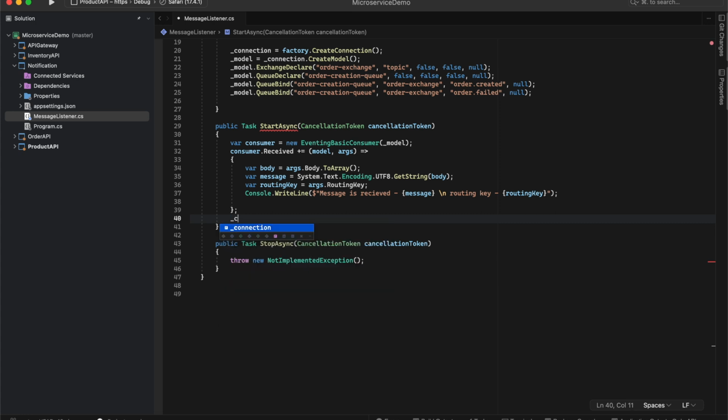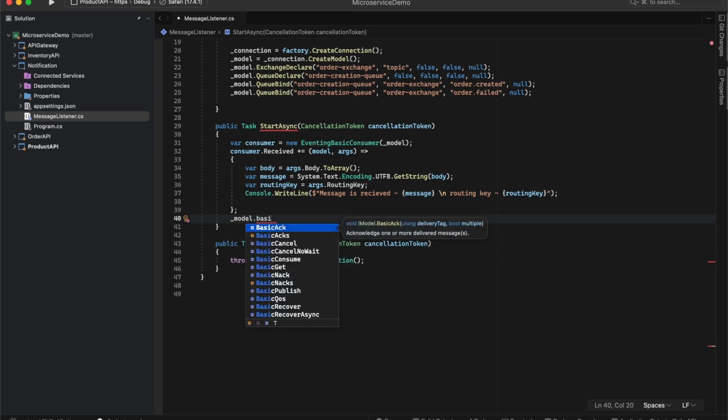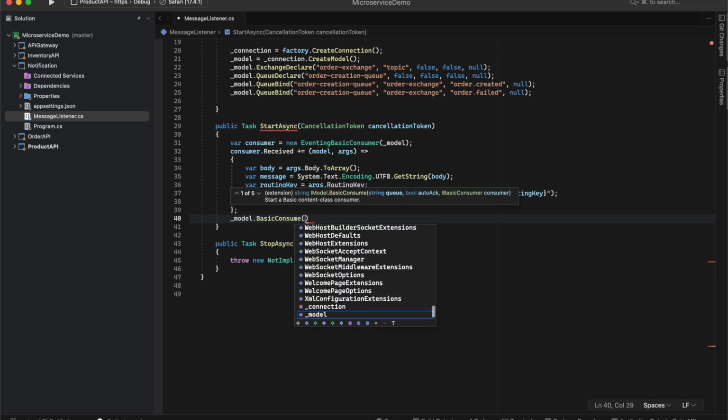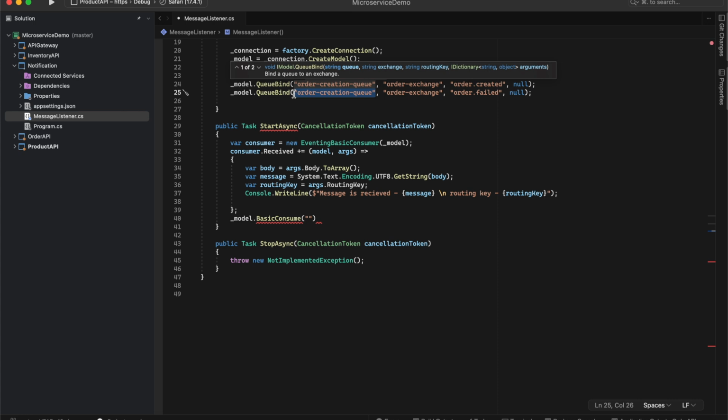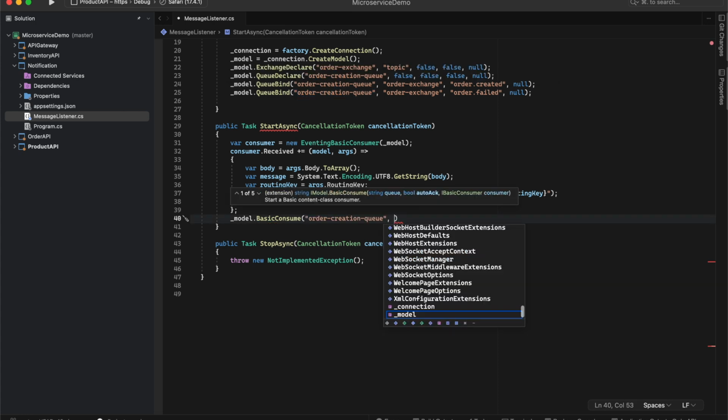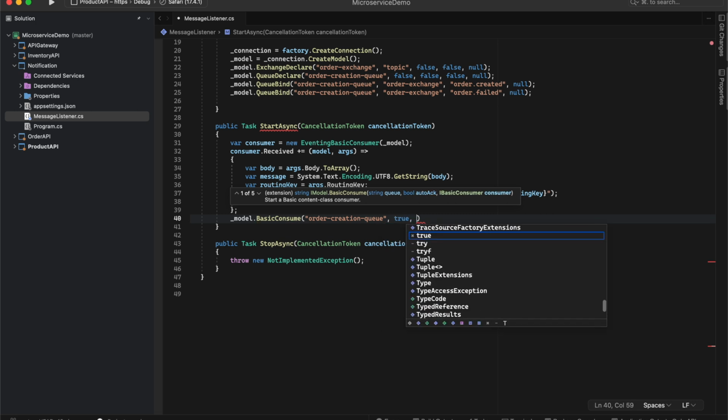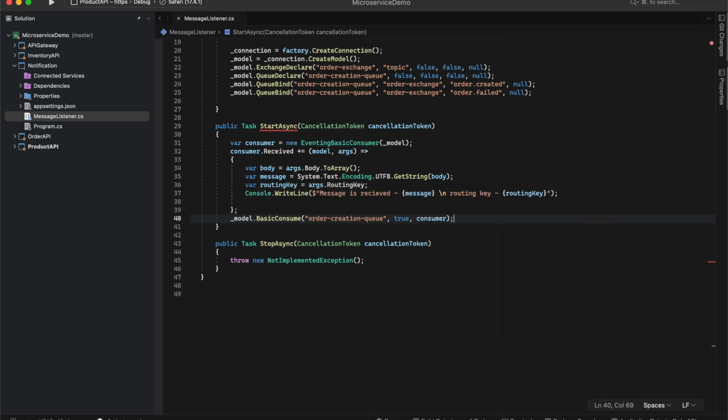Now we would bind this to the channel on the model.BasicConsume. Here you see we have to pass the queue name again. It's better to declare all these in a variable so you don't have to copy paste each time. This is the queue we have. This is the auto acknowledge. You can auto acknowledge it. So once you receive the message, we have to acknowledge it so that it would be deleted from RabbitMQ and the consumer that we have just created. That's all we have to do.